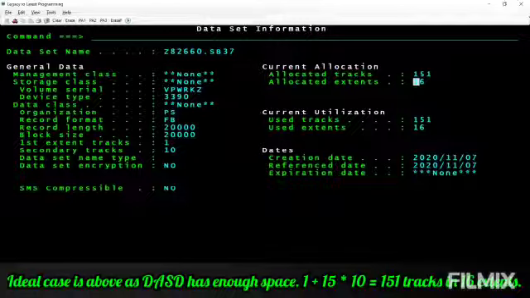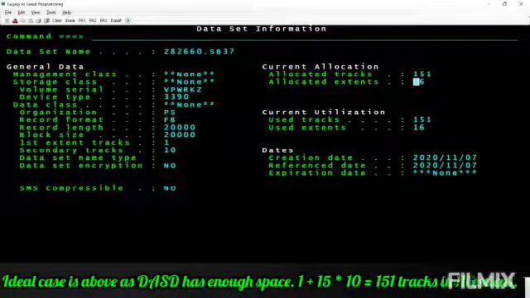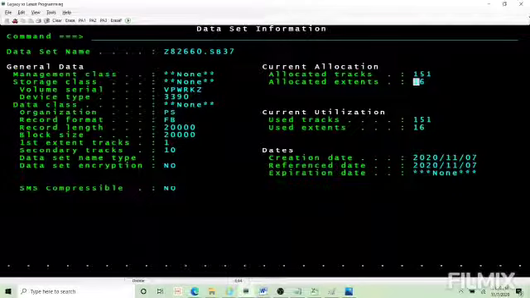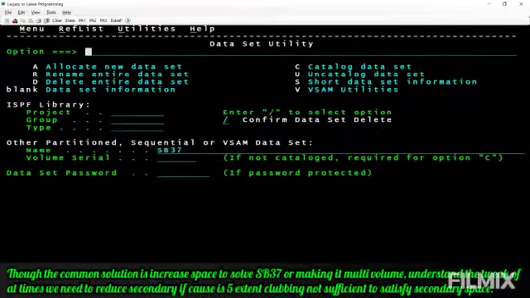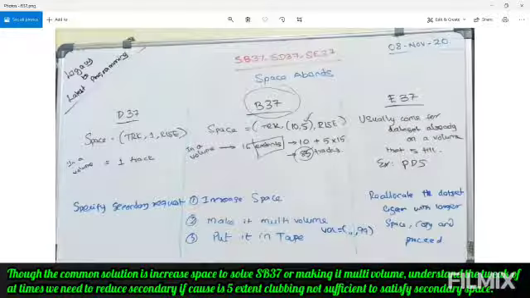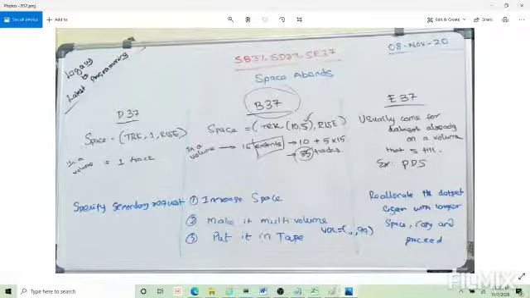When we have more data above the 151 tracks, the job fails with SB37. So SB37 basically means there is no space in the volume, or the space we have given for the data set is not sufficient to do a successful write of the data. That is SB37. The solution is to just increase the space, and your SB37 problem will be solved.